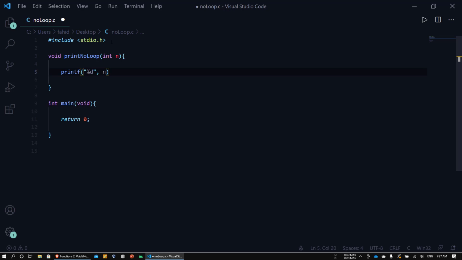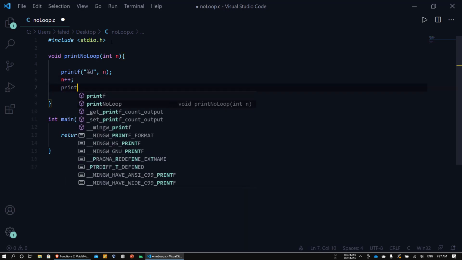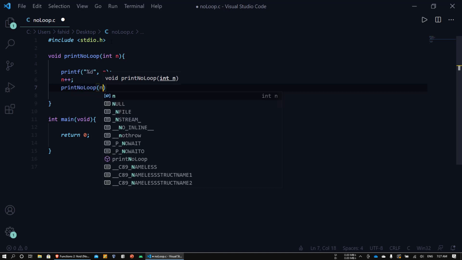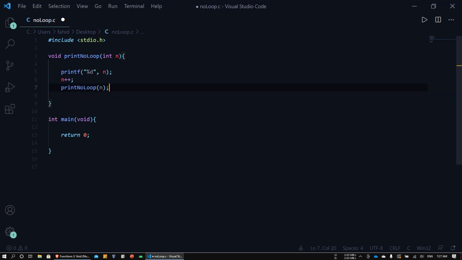So it will print 3 and make the n 4 and call this function again, and it will go on like that. So let's go ahead and increase the value of n by 1, so n++, and let's go ahead and call this same function again. So print no loop, and we'll pass the value of n there. But if you actually look carefully, this will actually create an infinite loop, right? Because we are not breaking at any point. It will continue calling this function as it goes on. So we need a way to break the statement. So how can we do that?